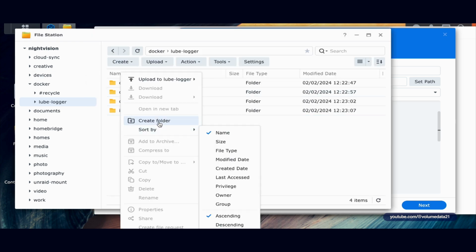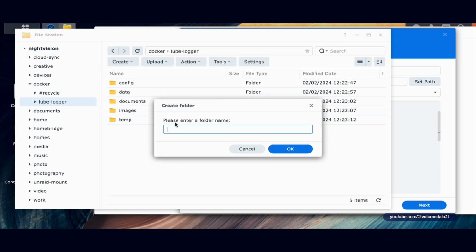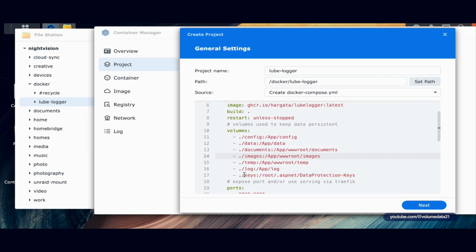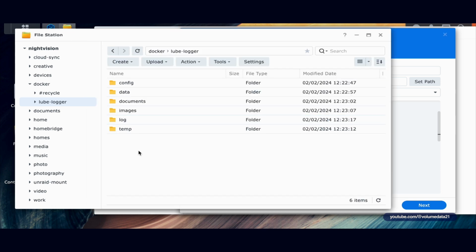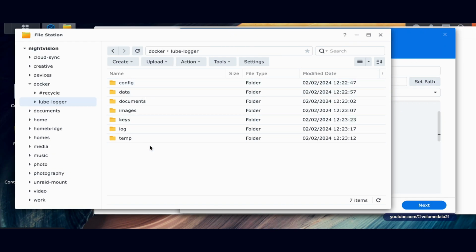I don't know what that temp stuff is, but it's there. So we got a temp folder and then log. That sounds important for a program called Lube Logger. And then the last one is just a folder called keys. And we've got all the folders that we need in here. So you should have 7 different folders.